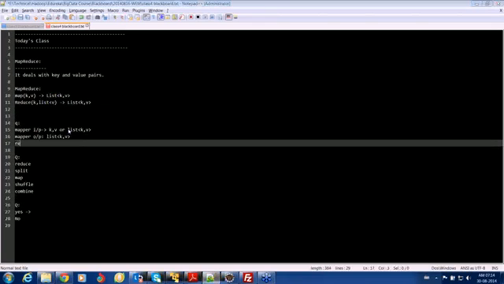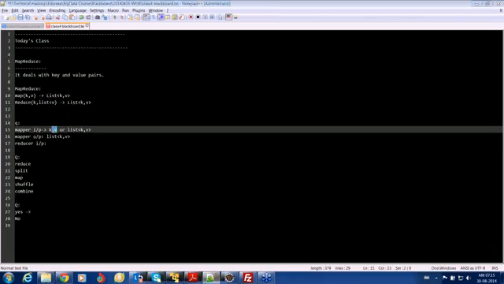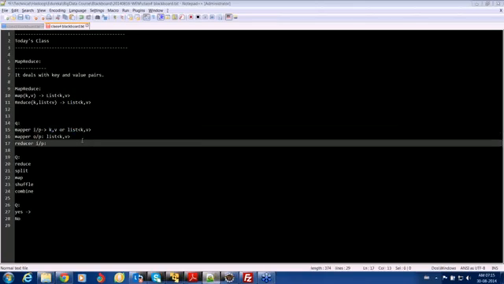And what is the reducer input? Is it key value, or is it list of key value, or key and list of values? It's a key and list of values. What is it?